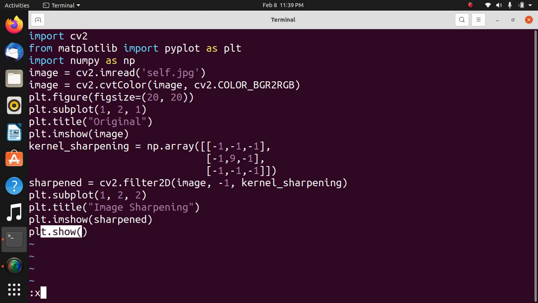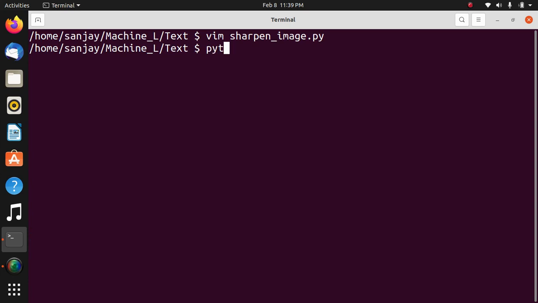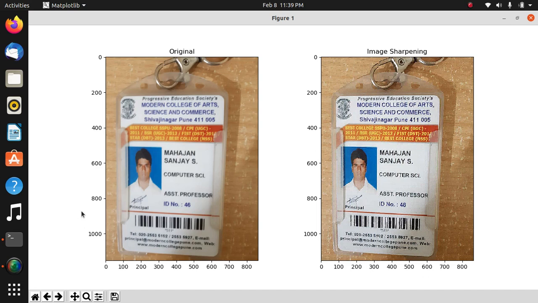Now we will execute the Python program. Yes, this is the original image and this is the sharpen image. So we are successfully done with the image processing video to sharpen the original image.